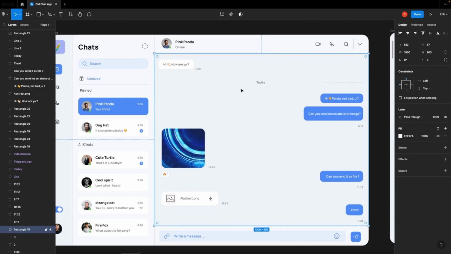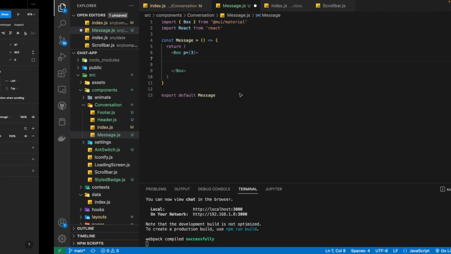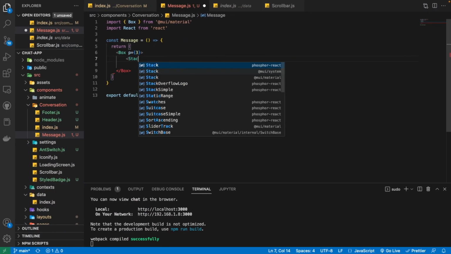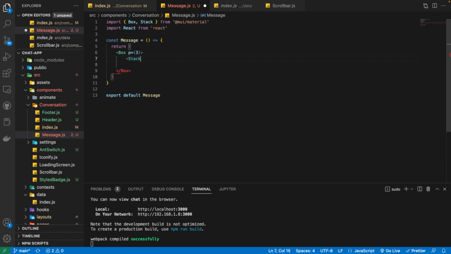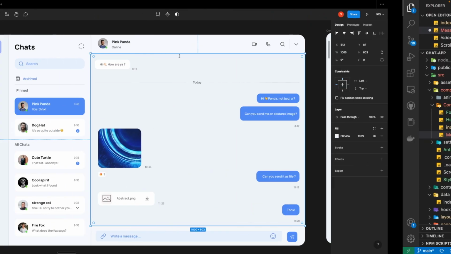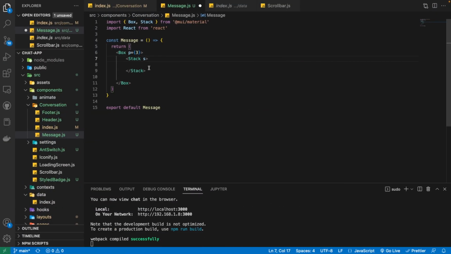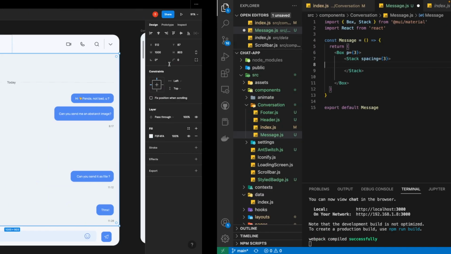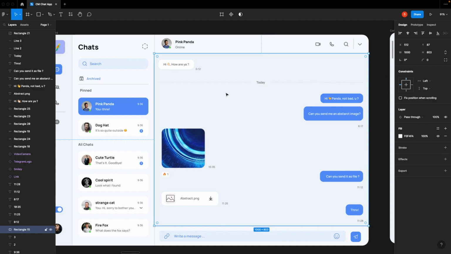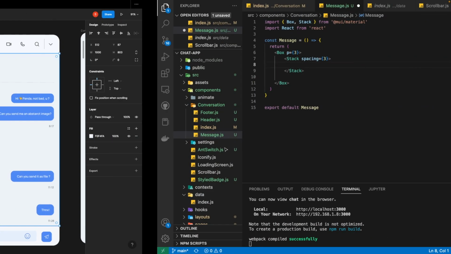And we are going to give it a direction of column, which is the default. Okay, so let's also use this Stack component here, and we are also going to provide some spacing between all of the things that will be wrapped inside this stack. So let's provide a uniform spacing of 3, and here 3 means 3 multiplied by 8, that means 24 pixels, right?